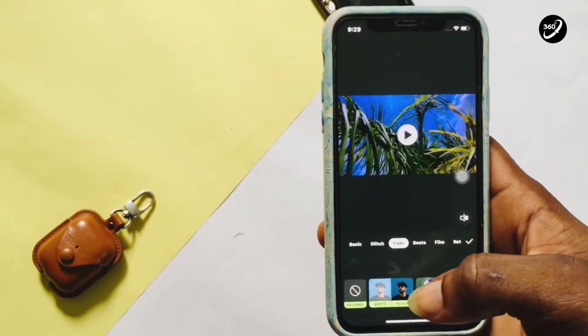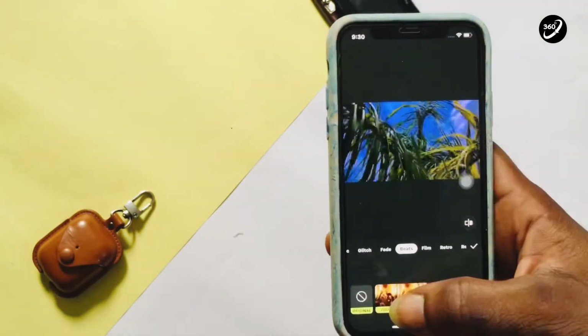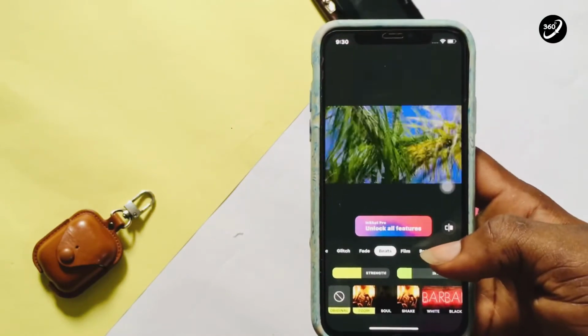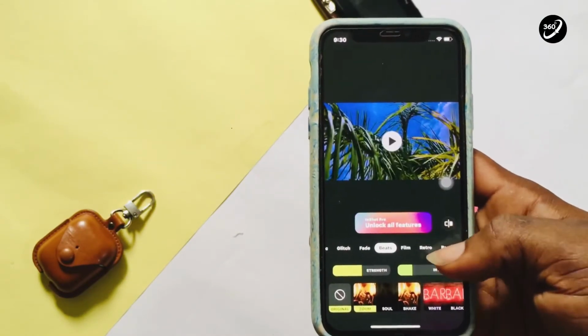They are all very cool and free, I must put that on note. Some are actually only in the pro version.